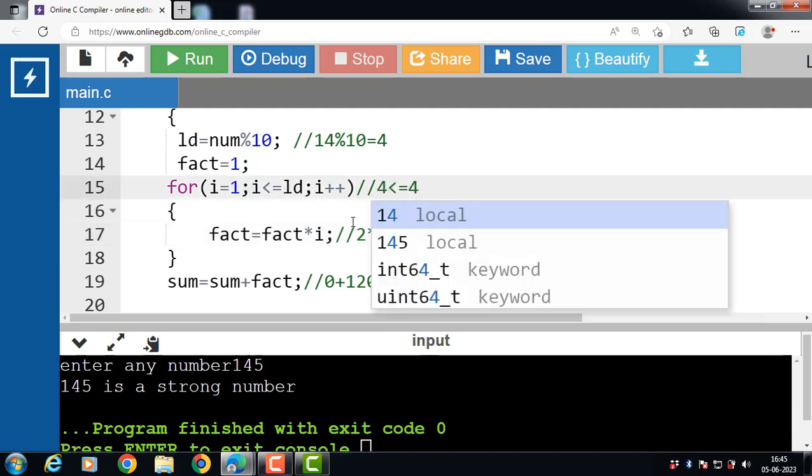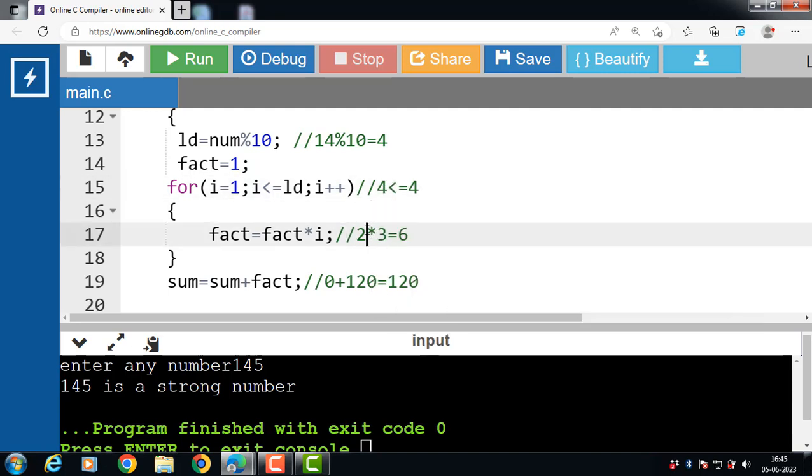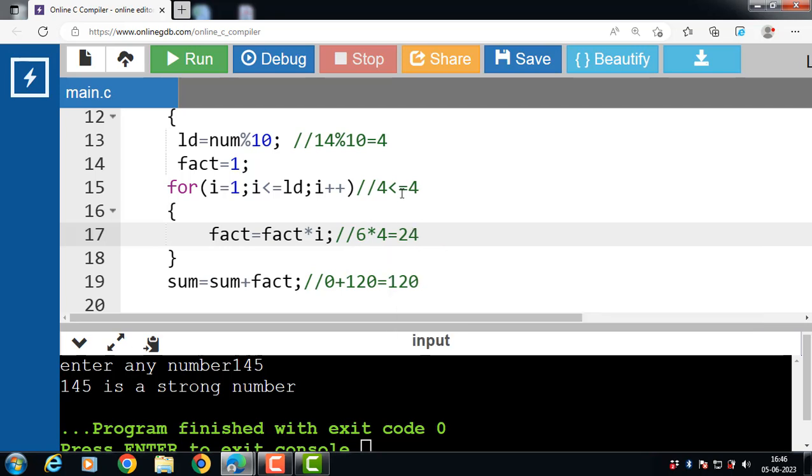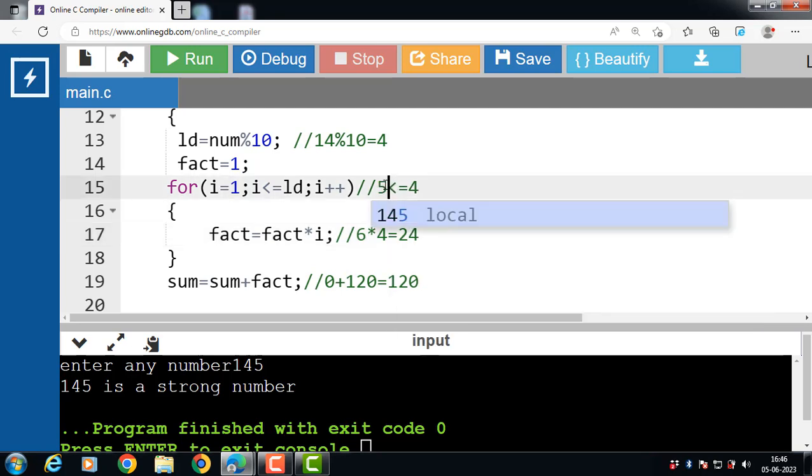4 is less than equal to 4. Condition is evaluated to be true. Then fact is equal to fact into I. 6 into 4, 24. I plus plus, I become 5. 5 is less than equal to 4. Condition is evaluated to be false. Then control transfers out of the for loop.